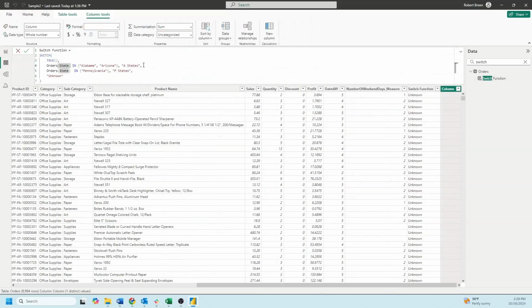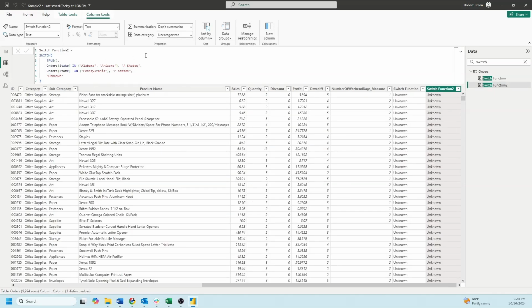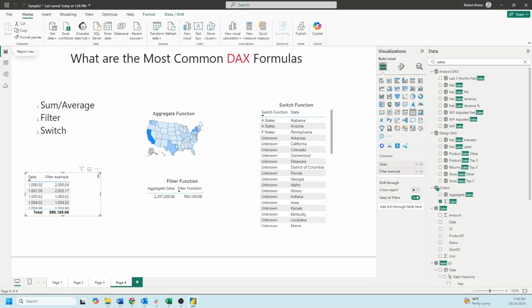This switch function is looking at the field state and testing if state is in one of these two values, Alabama or Arizona. If it is, we're going to call it A states. And the other option is if state is in Pennsylvania, call it P states. Otherwise, unknown. Let's click the check mark, and let's use this in the view.